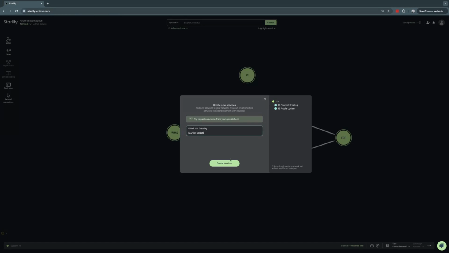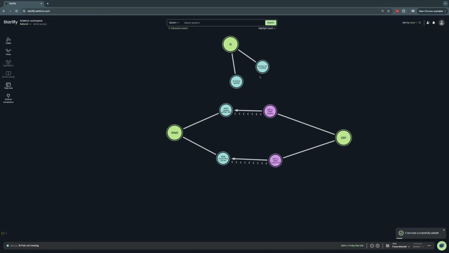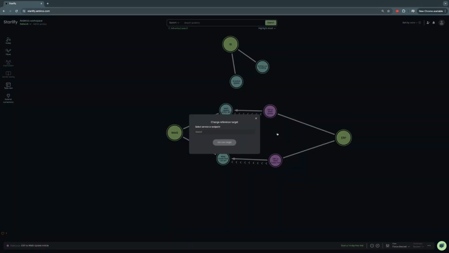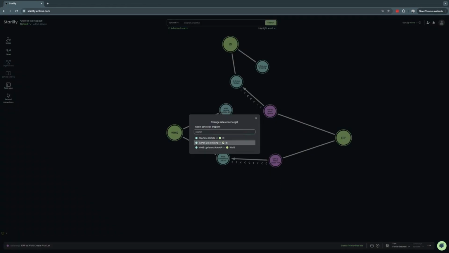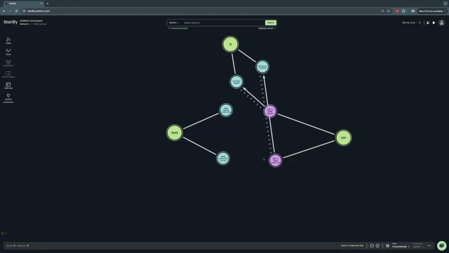services here instead. And this is a neat feature with Starlify. So if I go to the article update and I right click the reference, I can change the target. And I can select then the article update in the IS instead. And it's repointed. Can do the same thing with the other one. Change the target there as well. Go into the pick list creation. And what I'm now showing is that the ERP actually only knows that it's speaking with an integration service somewhere.